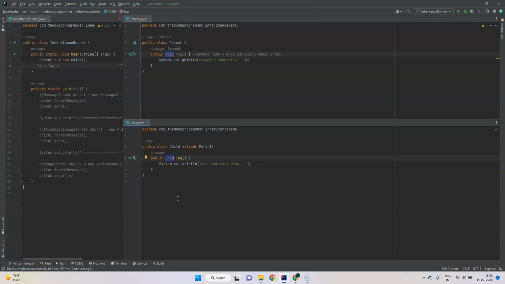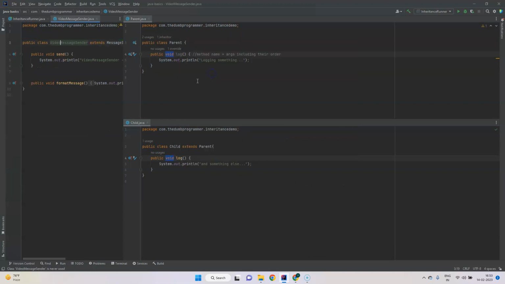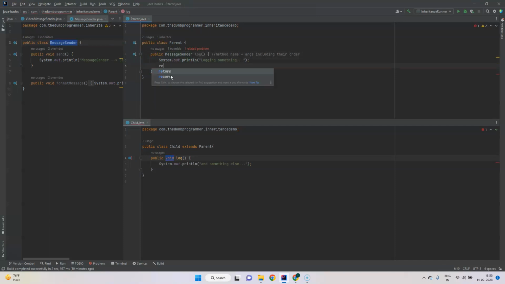What is the covariant return? So for example, we have an inheritance hierarchy in the form of message sender that we defined earlier. So we have message sender class, then we have video message sender, which is extending the message sender. So consider this hierarchy, and now let's say that the parent's log method returns the message sender. Simply add a null value to satisfy the compiler. Let's say this is the implementation in the parent class.